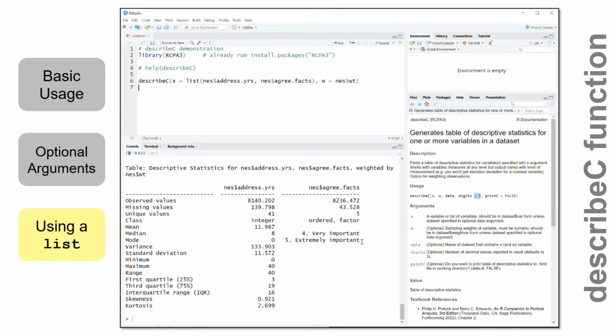And we know already that the agreeFacts variable will have fewer descriptive statistics reported because it has a lower level of measurement than the address years variable does. Now, let me just talk about that list function a little bit.